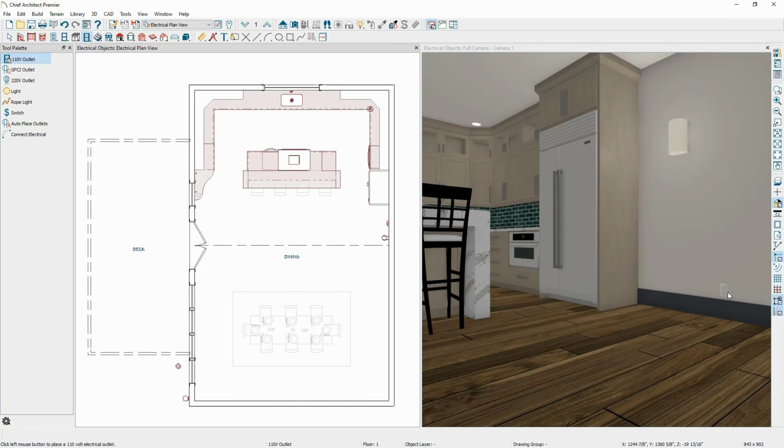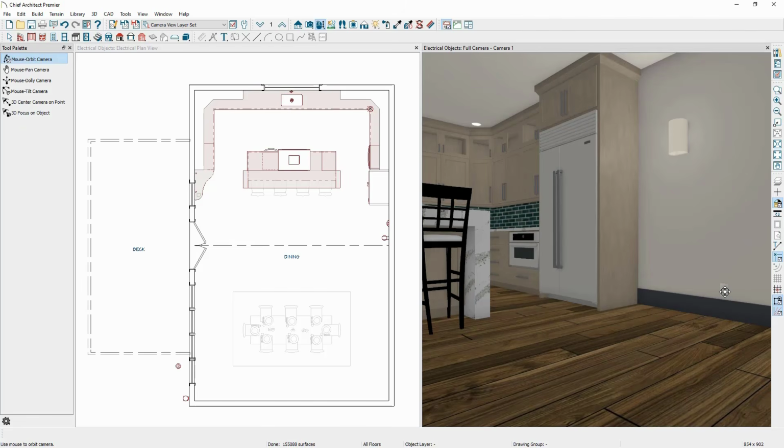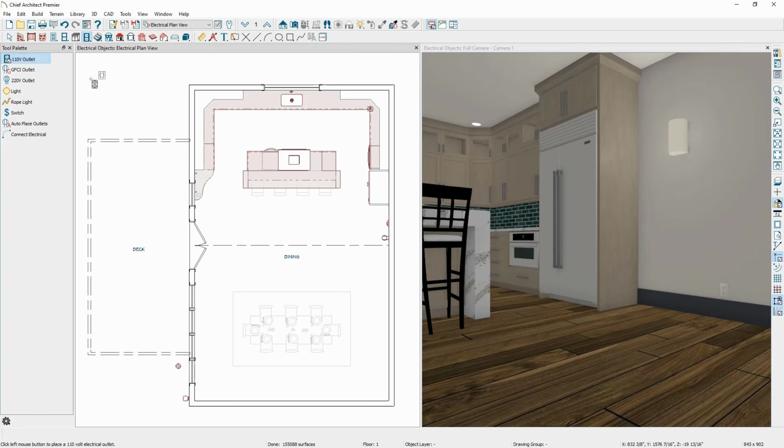Another thing to note about 110 outlets is that if you needed to change it to a GFCI outlet, you can select the outlet, and then in the bottom toolbar there's an edit button right here that you can press to change it to a GFCI outlet. Let's go ahead and change it to a 110 outlet. And in the plan view, if we go back up to electrical tools, you'll notice there's an option here that says Autoplace outlets. When you use this tool and click in a room, Chief will place 110 outlets on the walls around the entire room, spaced so that no wall is positioned farther than 6 feet from the nearest outlet.